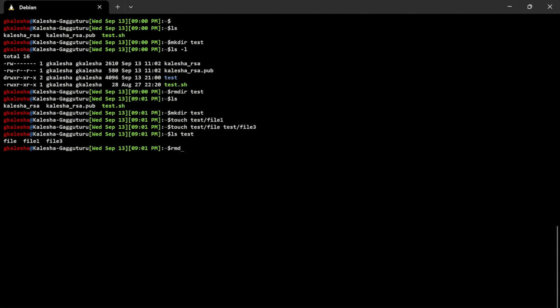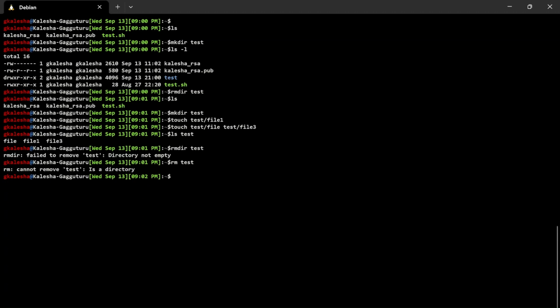And if you try to delete this test directory now, it is not going to delete because the directory is not empty. So you have to delete these files manually, or you have to delete the directory after deleting those files. This is the major thing: we have to be careful while running these commands like rmdir or rm. If you try to remove it with something like rm, it cannot remove the directory.